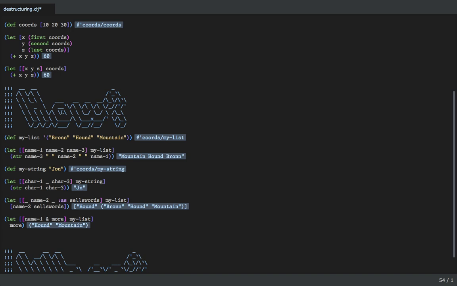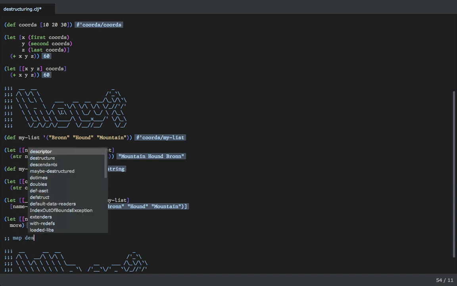Okay, so that's quite a bit about vector destructuring, which, as I said, works on any kind of sequence, any data structure where the nth function works on it as a sequence, and that kind of destructuring will work. But there's also map destructuring.